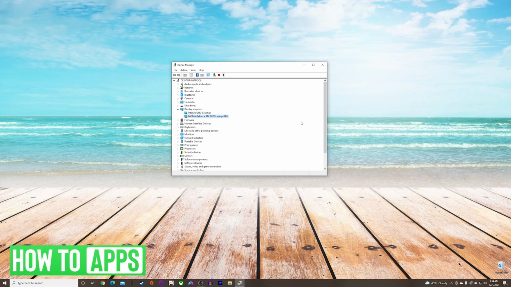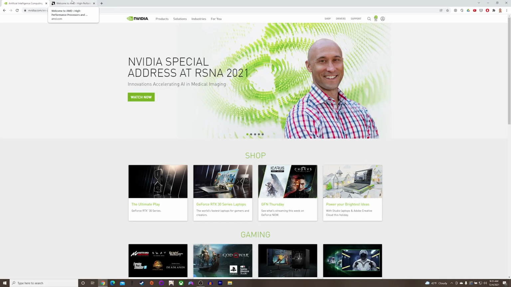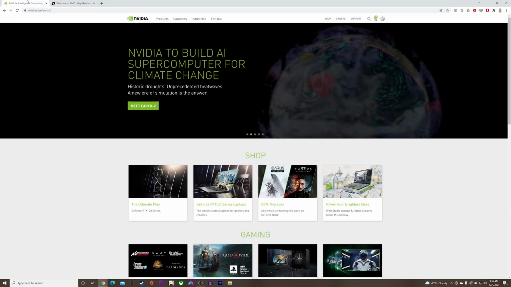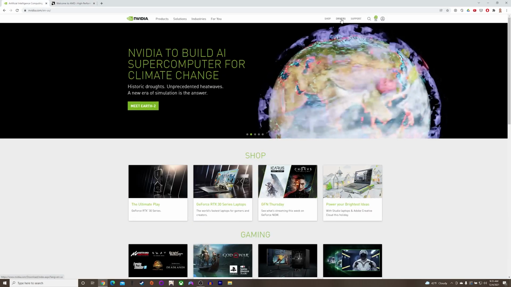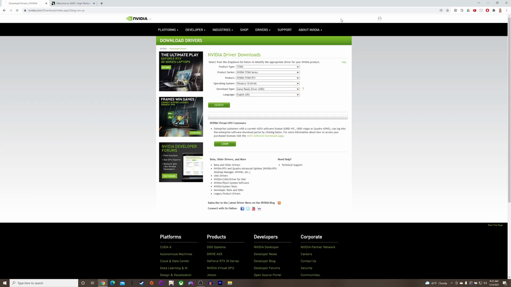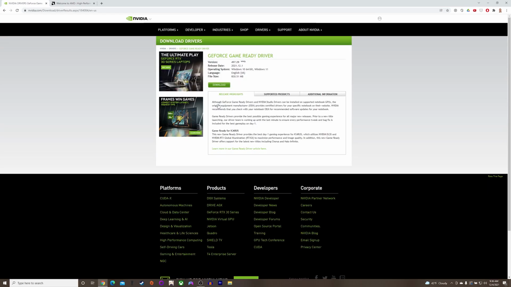In our internet browser, we're going to go to either NVIDIA or AMD, depending on which graphics card you have in your system. If you have an NVIDIA graphics card, we're going to go to the NVIDIA website. On the top right, we're going to press drivers. Now we're going to enter our graphics card information. And do note that you should be entering your own information here. I am entering my information for demonstration purposes. After entering the information, we will press search. It will give us the most recent game ready driver, and we will press download.